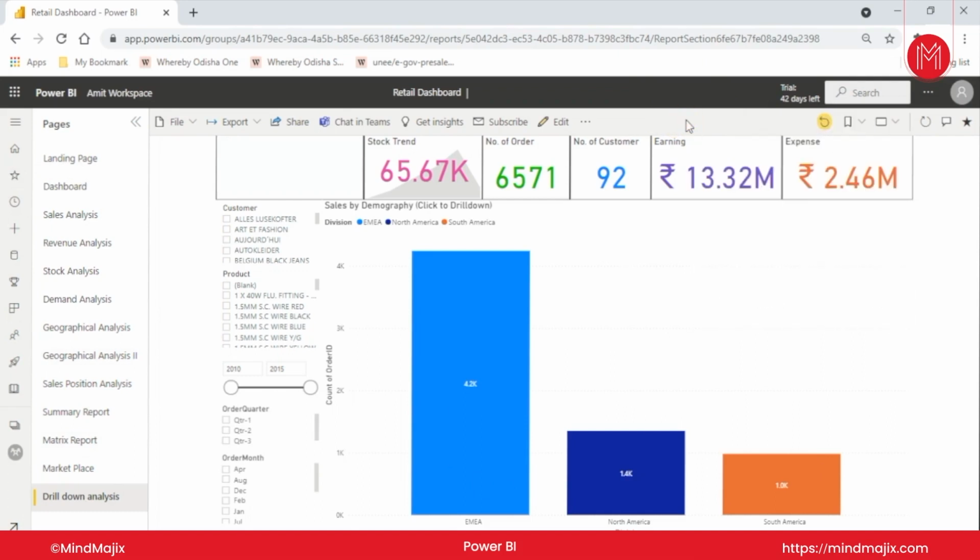So this was all about the row level security, which was shown in the Power BI Desktop and the Power BI server to restrict the data on a dashboard.